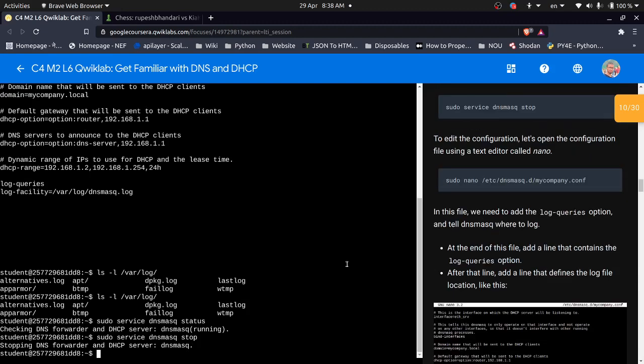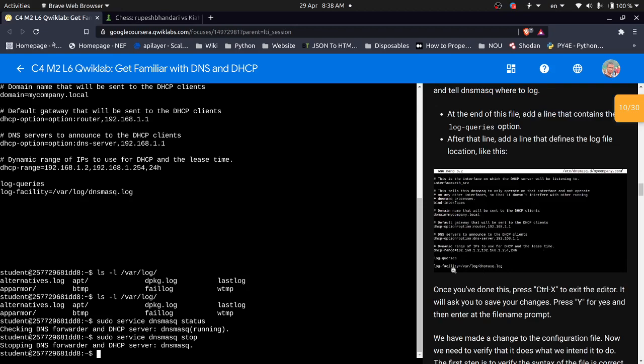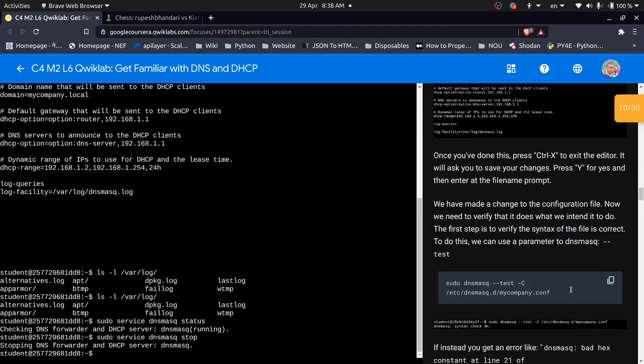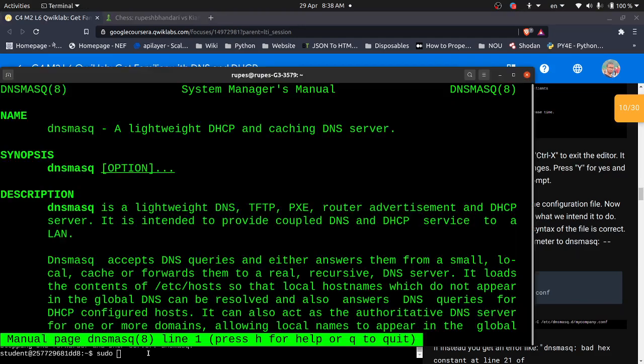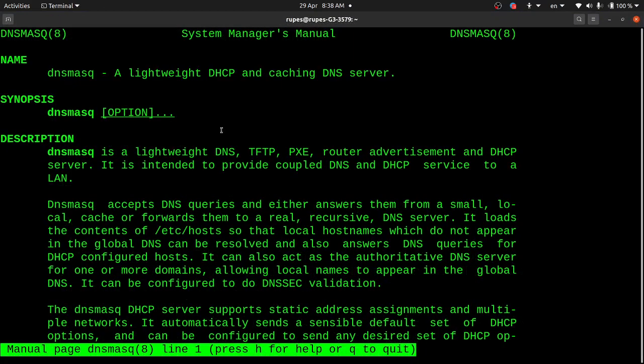Alright, since I've already done the log-queries and everything else, you can use this particular command to check whether the configuration that we changed is actually working or not. Okay, since I wanted to show you this as well, I'm just looking at the manual right now. Router advertisement and DHCP server.